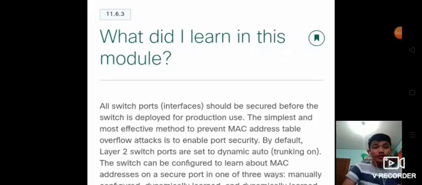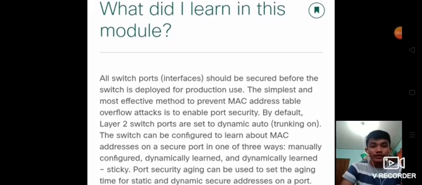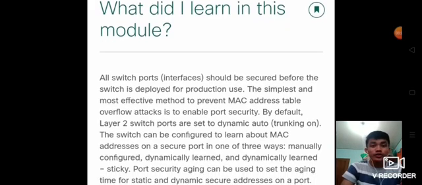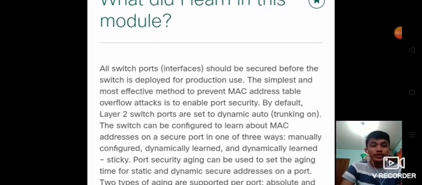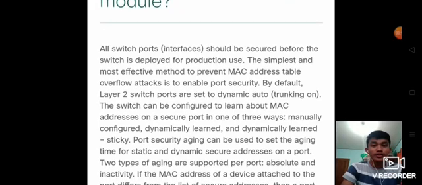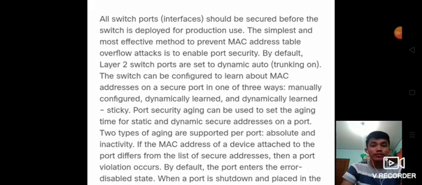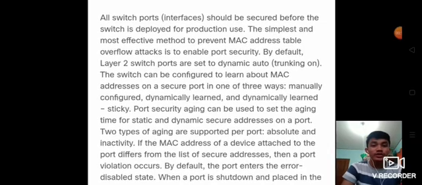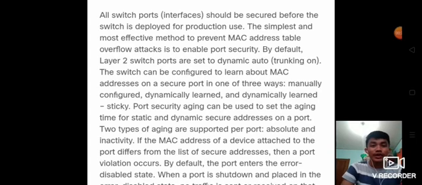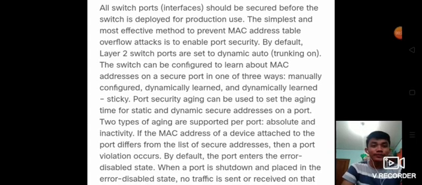This video is all about the summary of Module 11. All switch port interfaces should be secured before the switch is deployed for production use. The simplest and most effective method to prevent MAC address table overflow attacks is to enable port security.